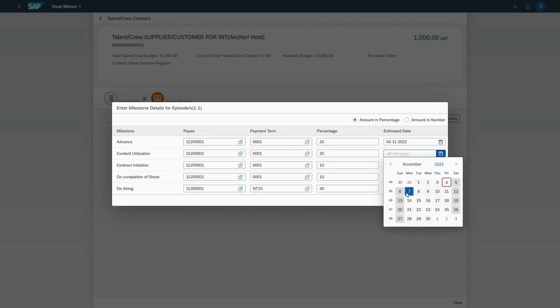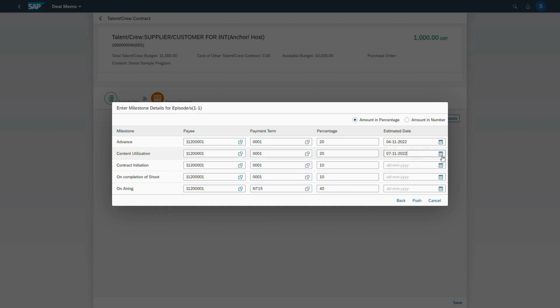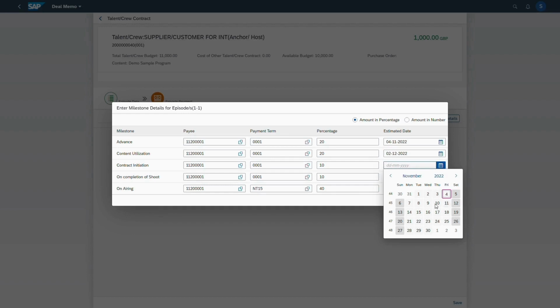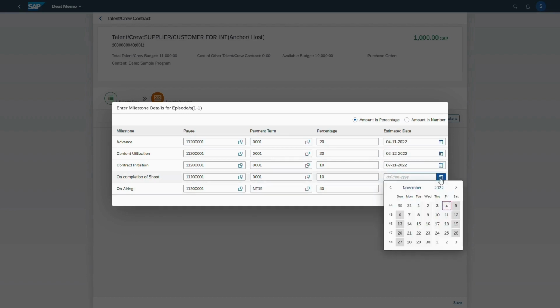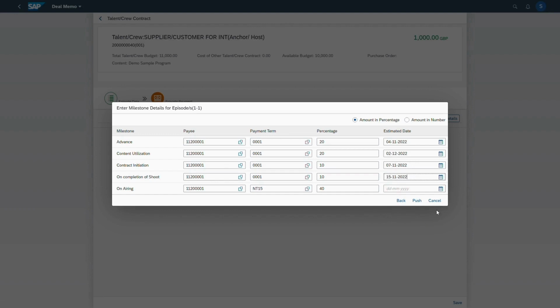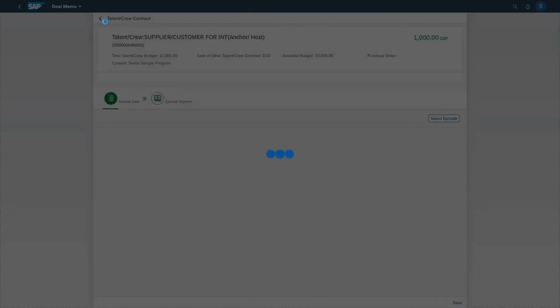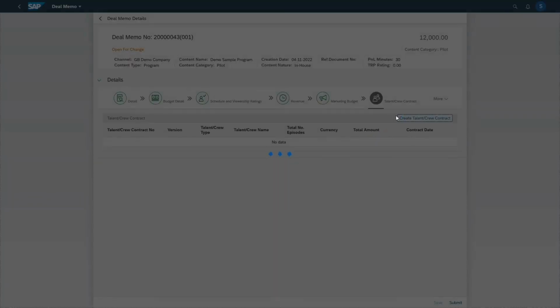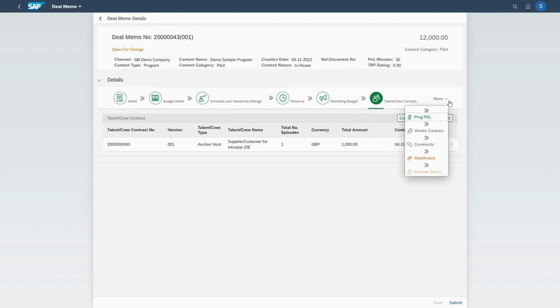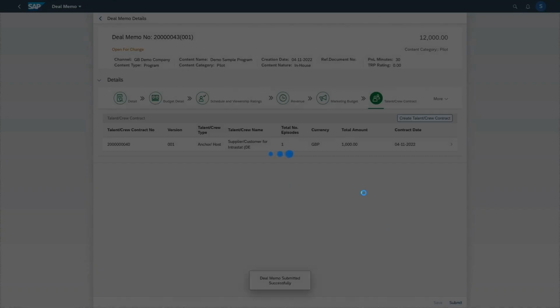We have the option of putting in the estimated dates when the milestones will be achieved. In this example, we are putting in the dates according to the milestone chosen. The advance date is the earliest, then content initiation date, and so on. Now the talent contract is created, a number is assigned to it. Finally, we go back to the deal memo where we have the option to add comments and attachments as well. We can click the Submit button to complete the deal memo and send it for approvals.